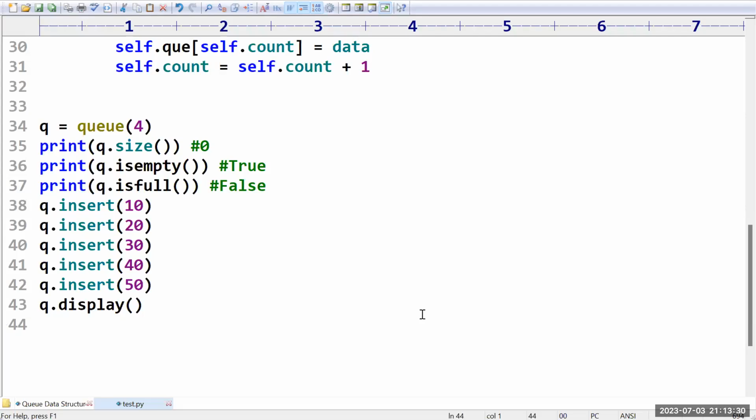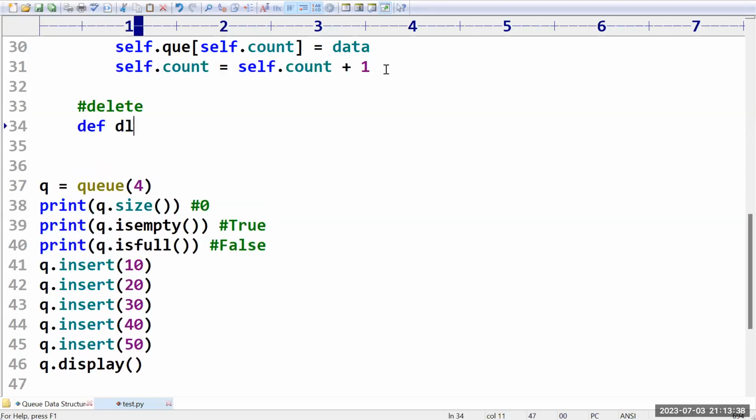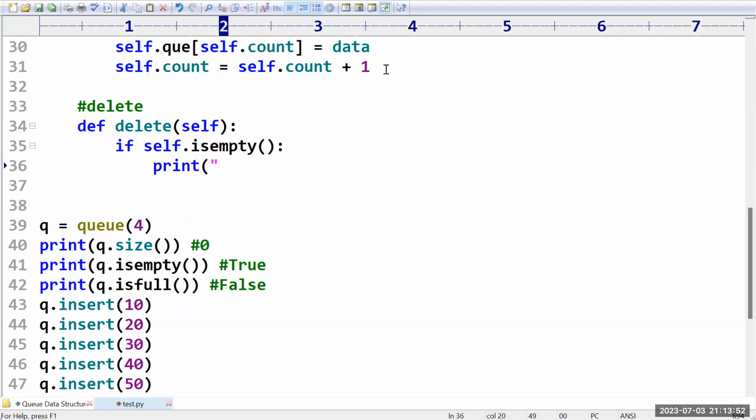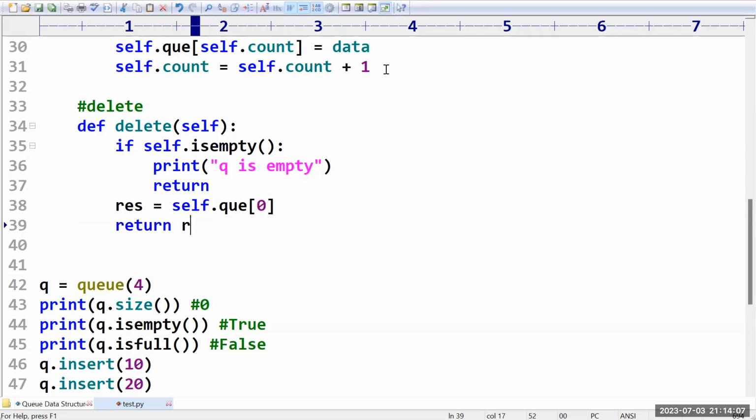Right. Sir, now we have to perform which operation? Delete operation. Let us see how we can do delete operation in the queue. I am going to take the function name as delete, which is going to take self. And here we are going to check, is self dot is empty. Suppose if you have empty queue, we can't delete. We can say queue is empty, and then we are going to return the control. Otherwise, the element which is deleted is nothing but some result. I am going to take self dot q of 0, and at last we have to return the result.